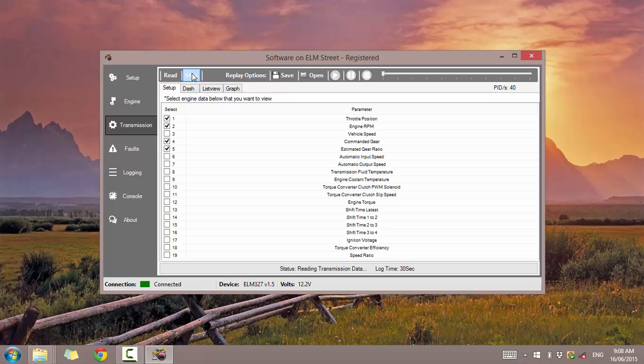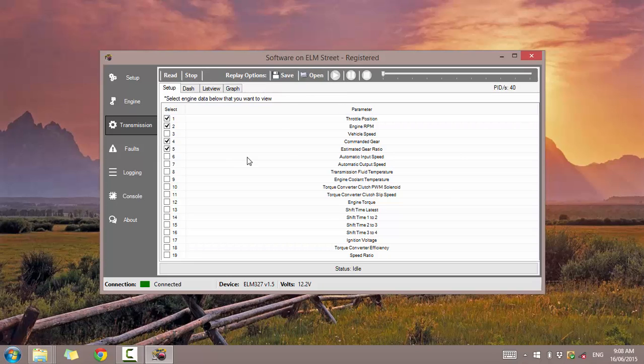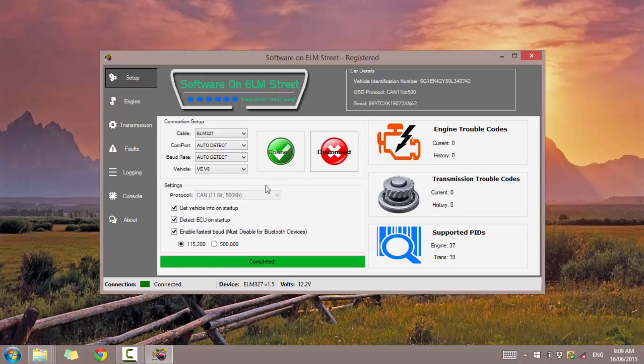So now I'm just going to go ahead and stop. If I wanted, I can then save that log and open it up again later. But for now, I'm just going to check if I've got any faults. Now the car's running. Alright, no faults, so that's fantastic. Nothing's going wrong. But that's it for now, guys.